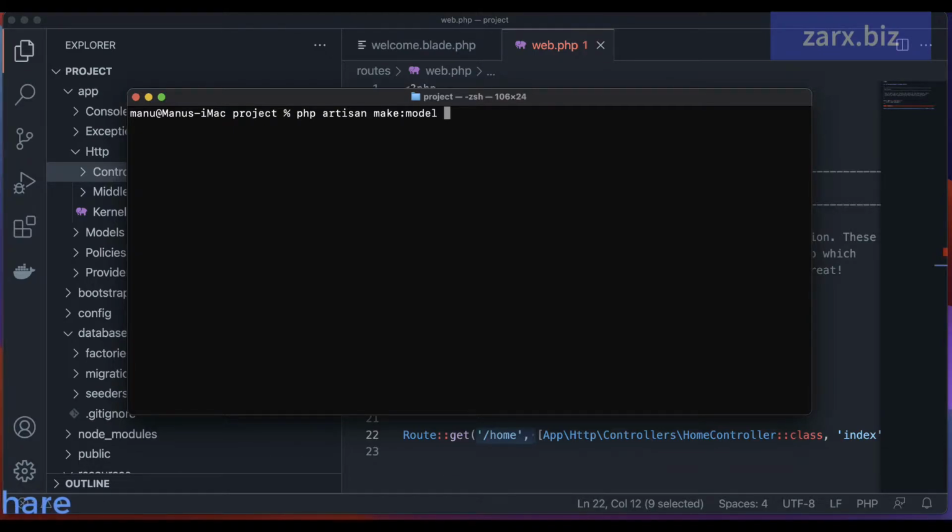Now when we create a model, we pass the model name, I say Author, and what we want to do, I want to say -a. Now what -a will do, it is going to generate for us a model, a controller, a migration, a seeder, a factory, as well as a policy. And we are going to explore these files one by one. If it is getting confusing right now, don't worry.